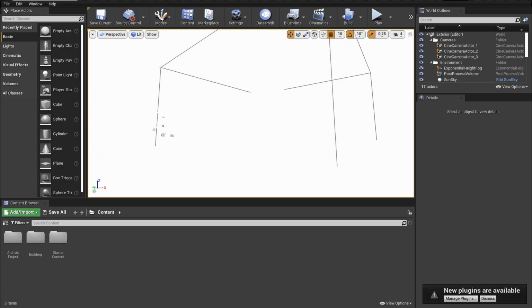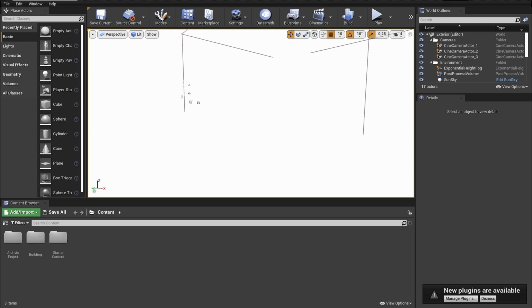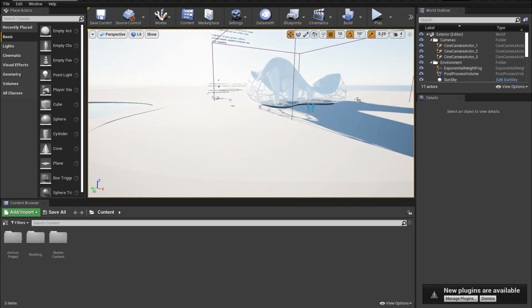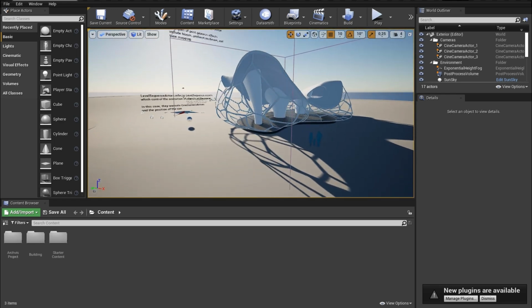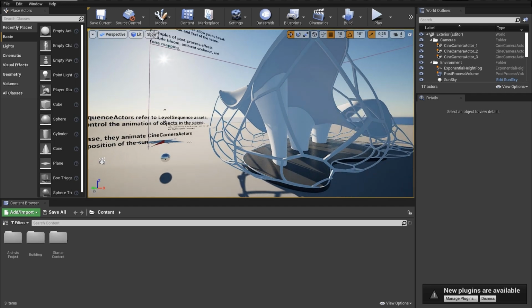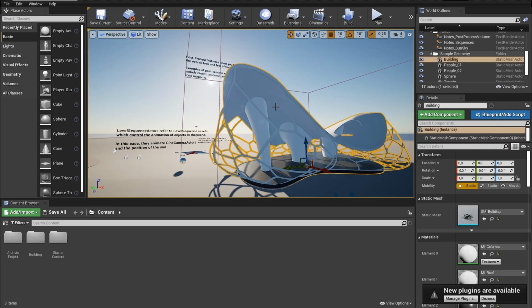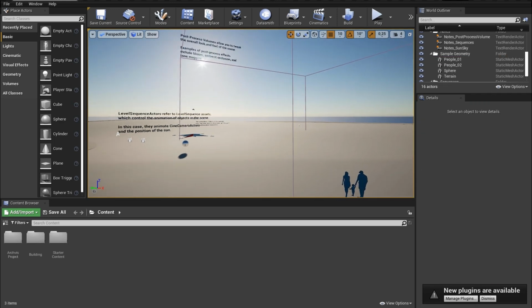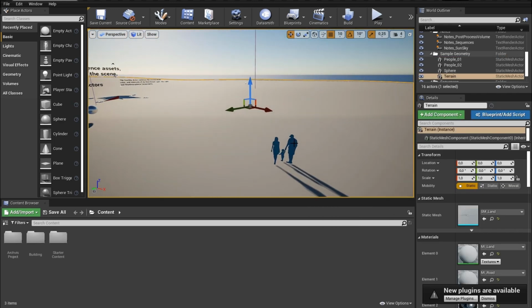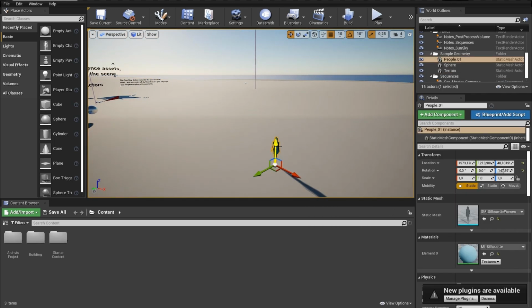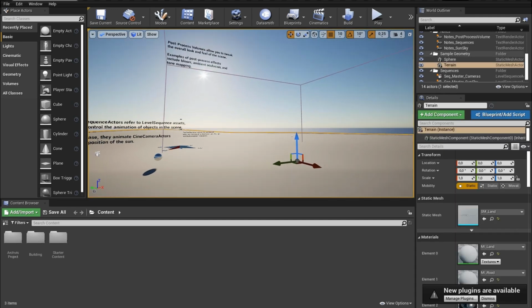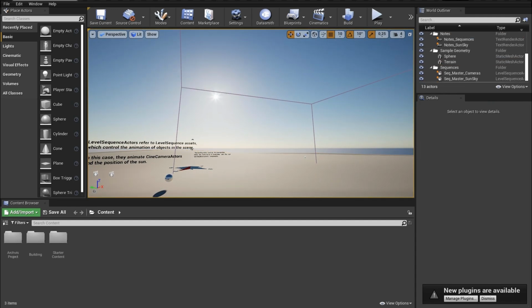And now once that's done, you have your environment here in the Unreal Engine. Now you've got a lot of stuff here that you can get rid of, like this strange structure. You've got some people in here, you don't need them. You can get rid of the text here.